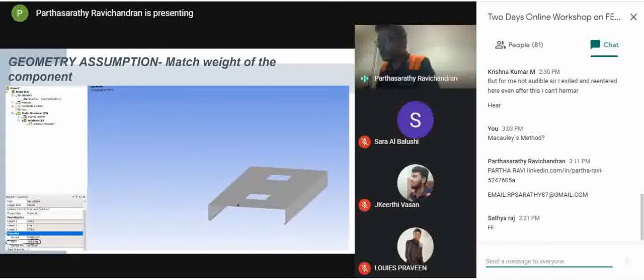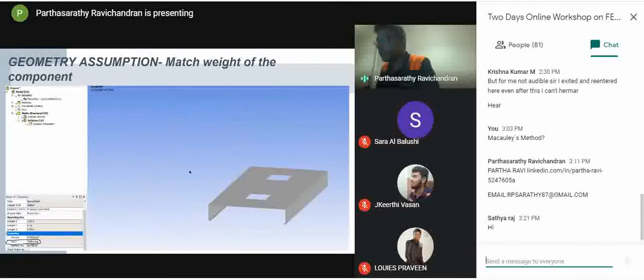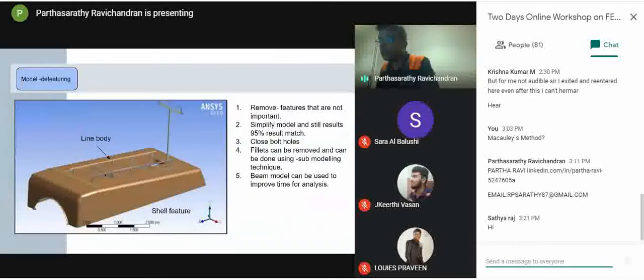Here, this has been done in such a way that there's a mid-surface extracted. Since the actual model is 10 mm thick, we don't want to go straight with that and do the meshing, because it would be a very time-consuming approach when you try to mesh a 10 mm solid model like this.